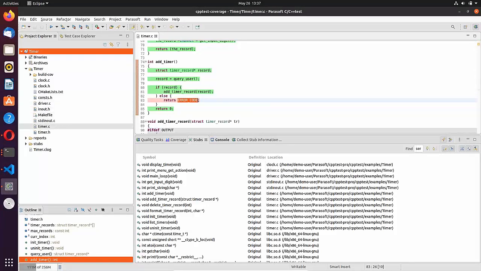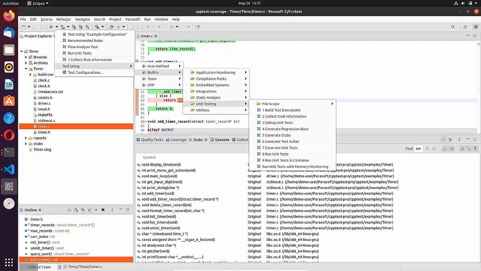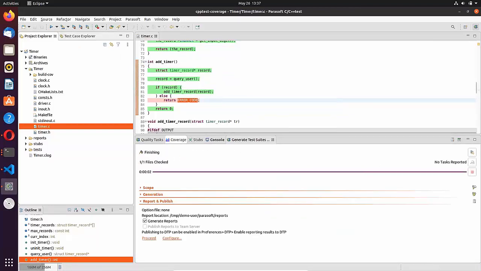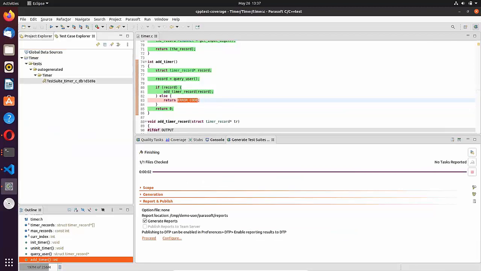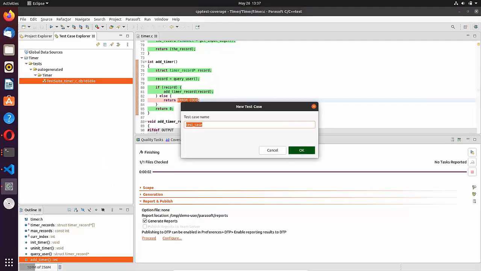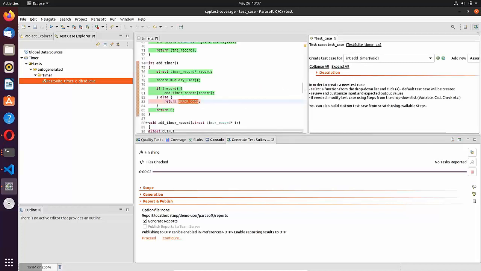So now I'm ready to add a test suite for my file. Again, I will use a dedicated test configuration, generate test suites, which will create an empty test suite. And I will use a test case editor to add a test case. So let me do it now. Add new using editor. Let's stay with the default name. And the test case editor is now opened. Let me put these windows side by side so we can see the source code while adding the test case.